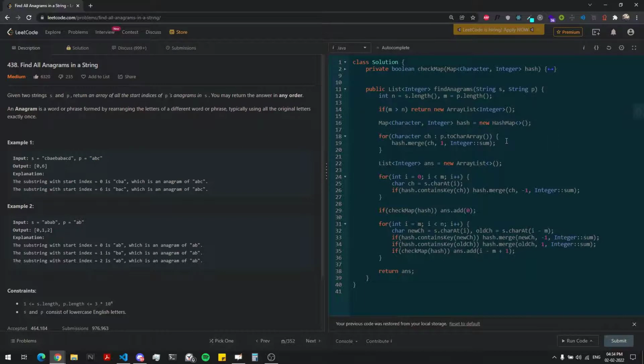Then we create an empty hash map and count the frequencies of all characters of P in this hash map. After this is done, we create an array list that will store our answer, a list of type integer. Now this is the sliding window. Initially we are moving till size 3, so we are checking CBA, because initially my window size is 0. So I need to make the window size 3 and then I can shift the window one by one. So this is where I'm building the window.